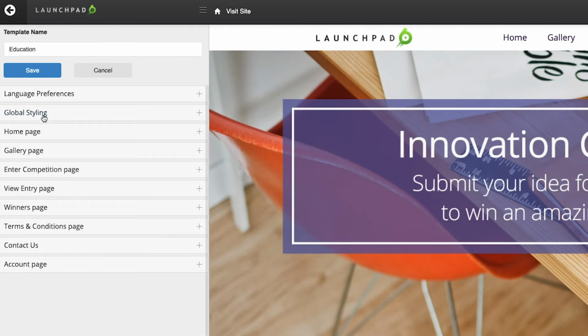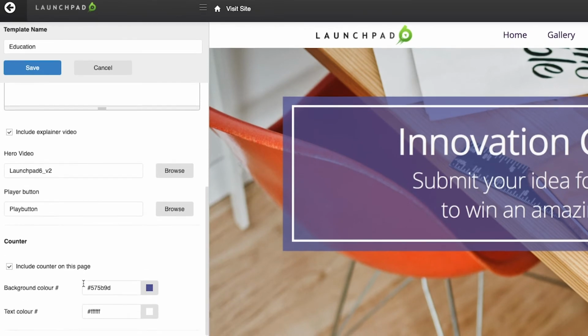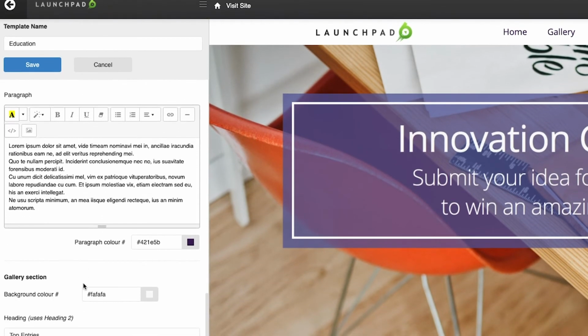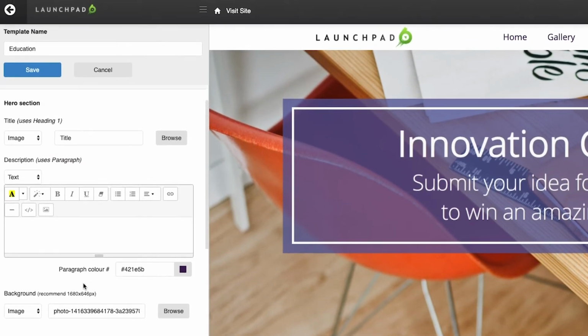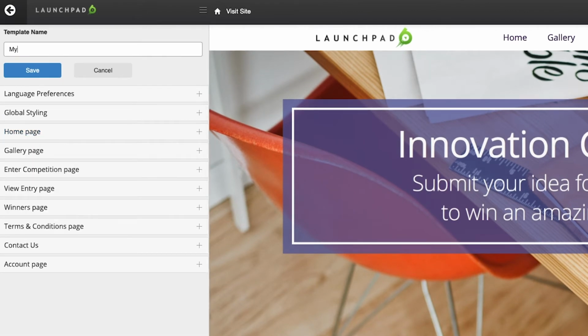The rest of the sections represent all the pages your contest may use for your competition. To begin styling your site, it is as simple as selecting the page you want to style and setting your own content and copy. Once you have completed styling your pages, give your template a name and select Save.